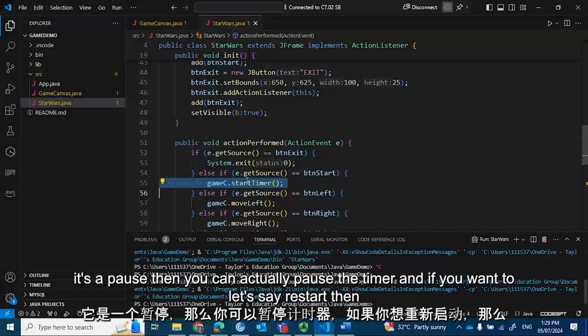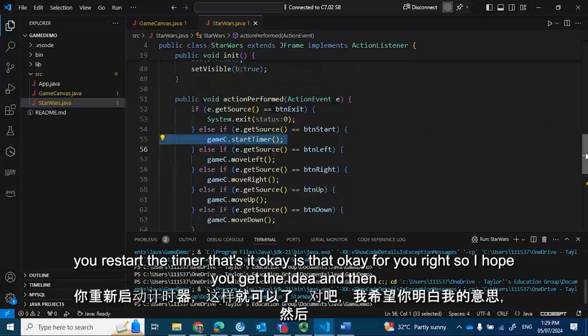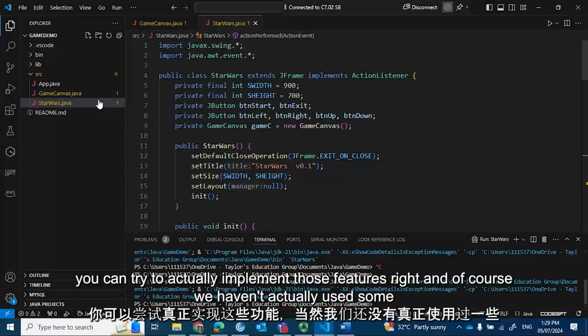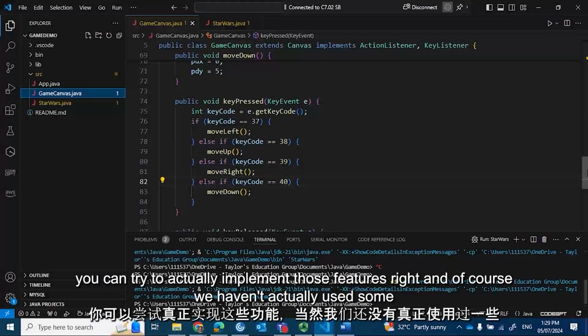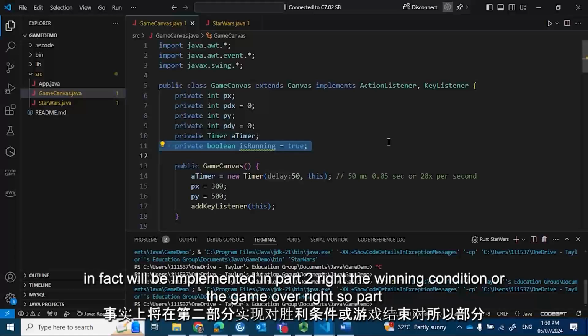And if you want to restart, then you restart the timer. That's it. Okay? Is that okay for you? Right, so I hope you get the idea. And then you can try to actually implement those features. Of course, we haven't actually used some of those things, like checking whether the game is running or not. So your winning condition, in fact, will be implemented in part 2. The winning condition or the game over, right?